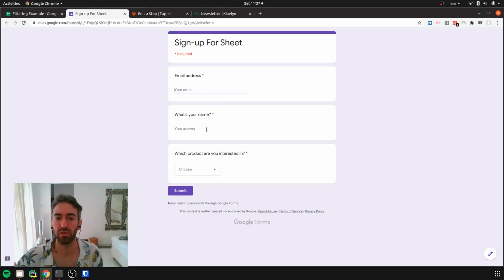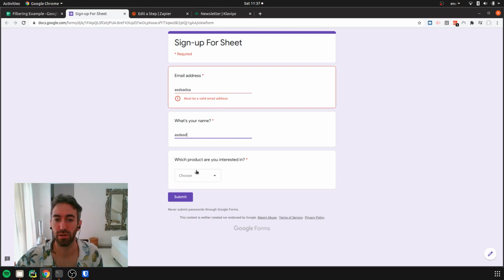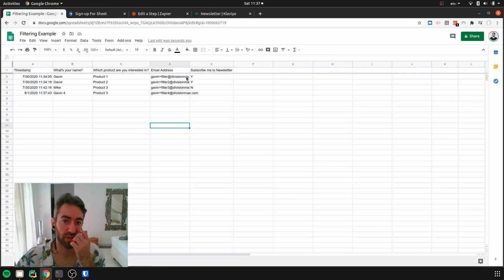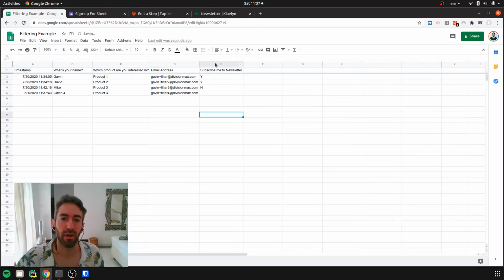And you see here, it would just be entering an email, a name, choosing a product, and then I'll quickly just add it, say it's Gavin plus filter for activationmax.com, Gavin 4, and say I'm interested in product number 3. So cool, we sign up there, we show up there. This column you can kind of ignore, I just was playing around within the path example.